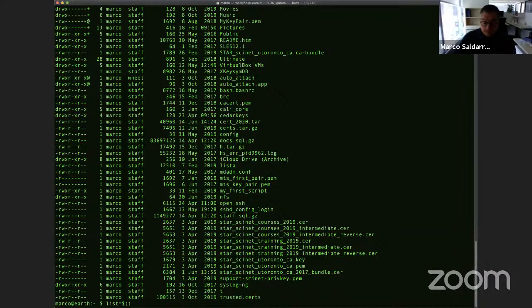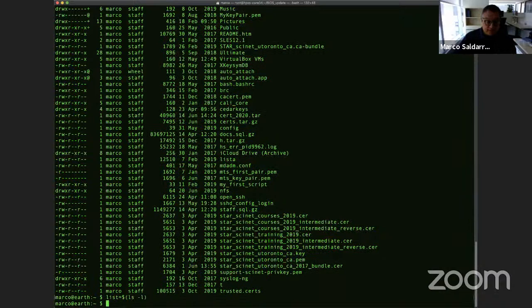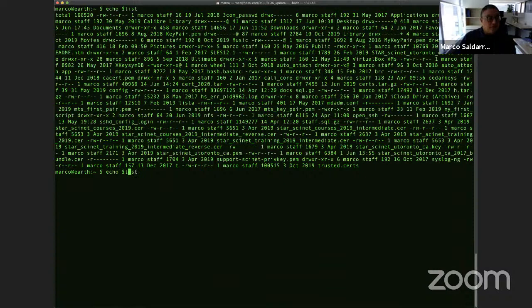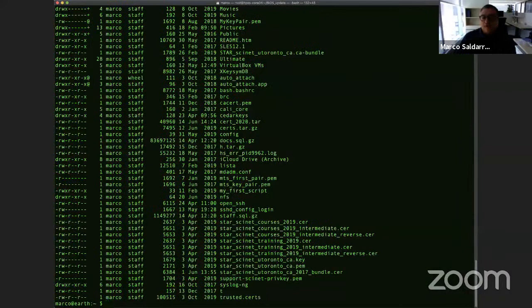So now the result of that command is inside a variable. If I do echo dollar sign list, so I expand the value of the variable, I'm going to get what is kept in that variable, which is this. Well, I think we have to format.